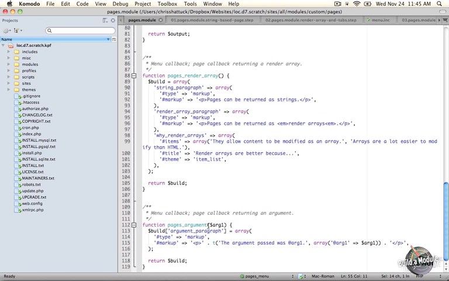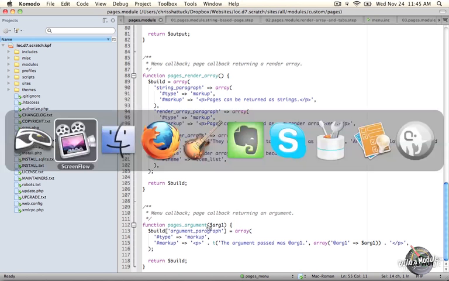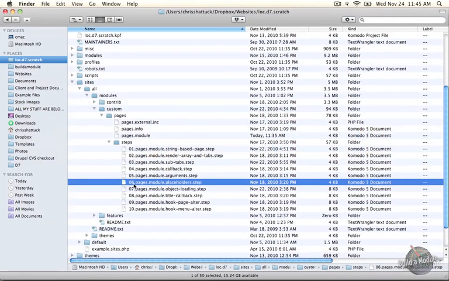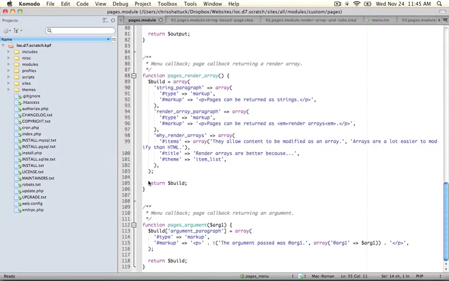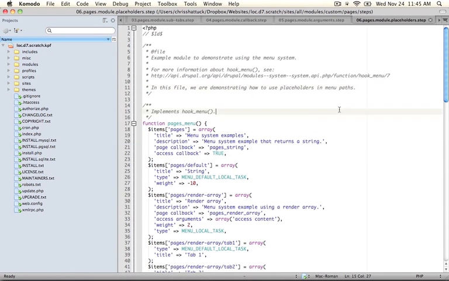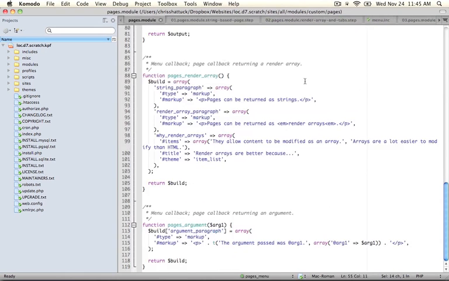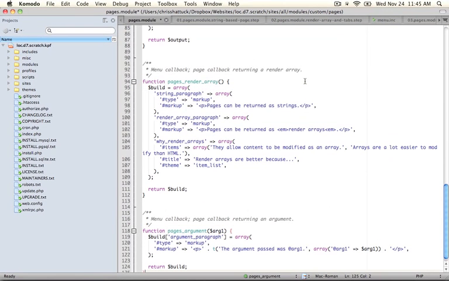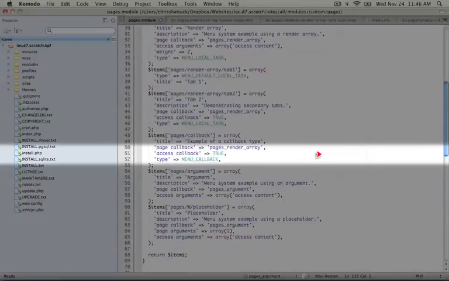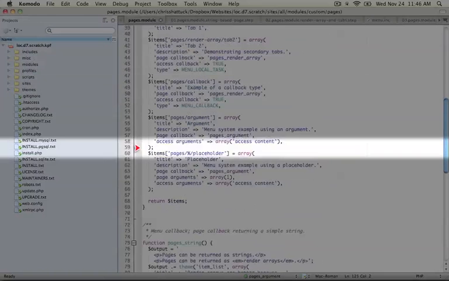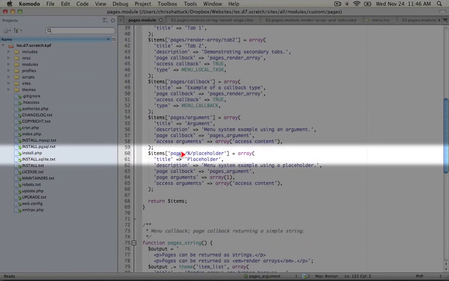And the way that we register a function to handle this is just a little bit different than we handle arguments. Go ahead and jump to your module directory, and open up step 6, which is called placeholders. Go ahead and copy all of the code, and then paste it over the current code in your pages.module file, and save it. Okay, I'm going to scroll up to our hook_menu function, and at the bottom we've added one additional item called pages/wildcard/placeholder.